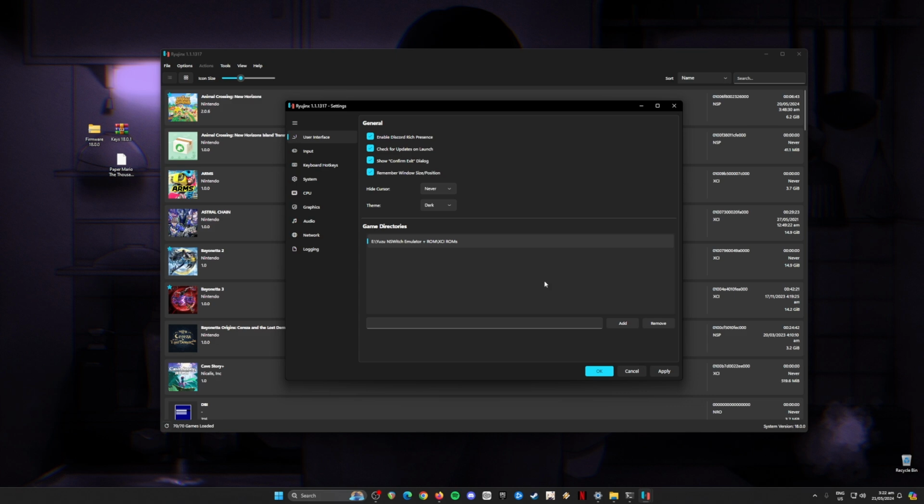The game directories could be anywhere on your PC as long as you know where they are, and they should be stored on an SSD so that the game will run much faster, and the game file format should be XCI or NSP, because this is the only file format that Ryujinx supports.